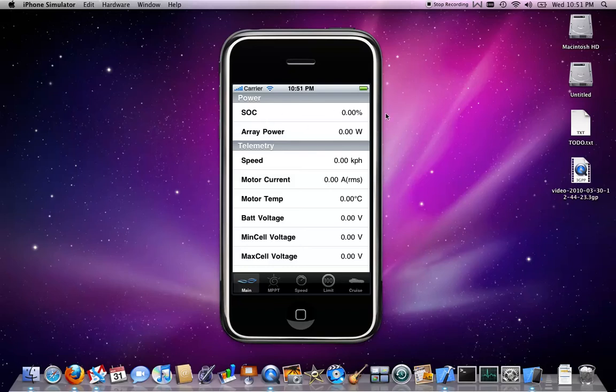So SOC is state of charge of the battery. Array power is the total number of watts that our solar array is producing. Obviously, the sunnier it is and the more directly that the solar array is pointed at the sun, the higher this number will be.